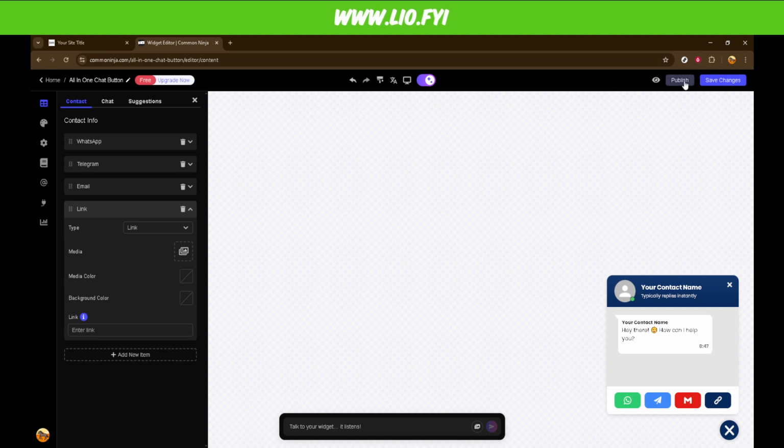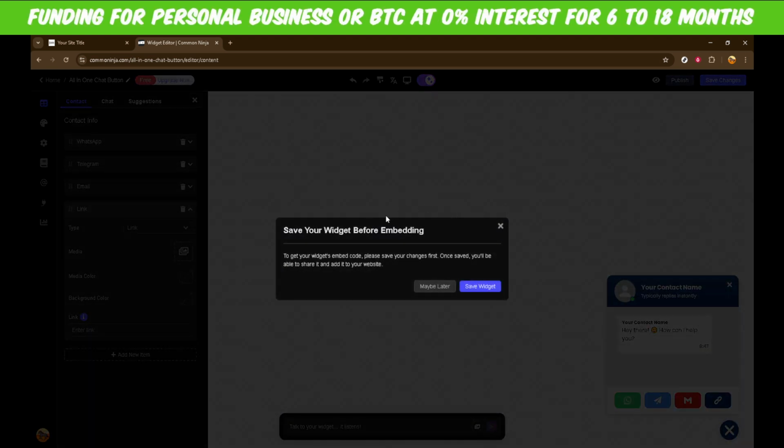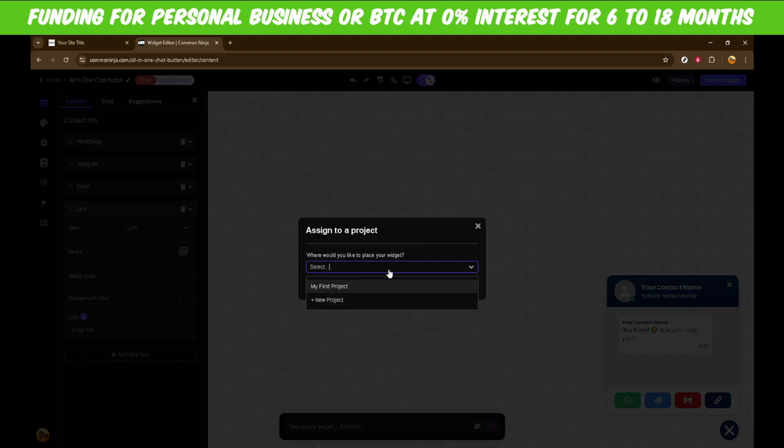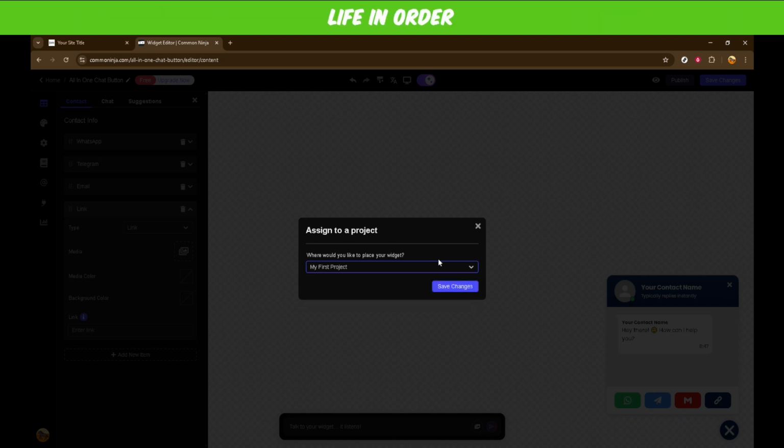Now, don't overlook the importance of saving your widget settings. You'll find an option to Save Widget. Click on it and your widget will be safely stored. After saving, you'll need to choose a folder where you'd like to store your chat widget. This is a simple yet often forgotten step that keeps your work organized.